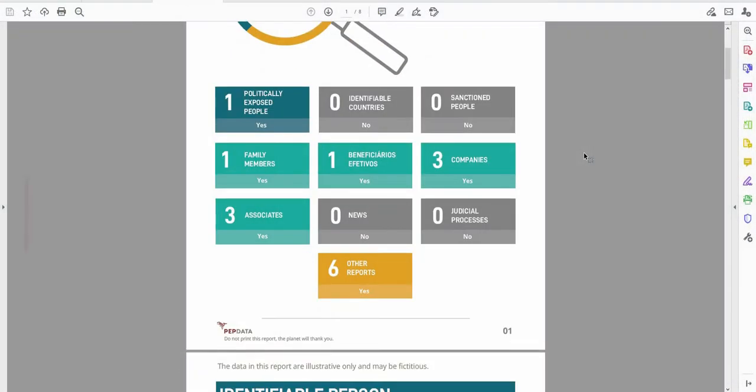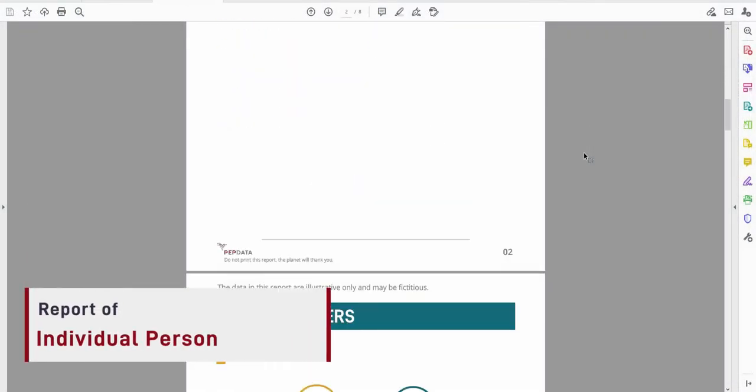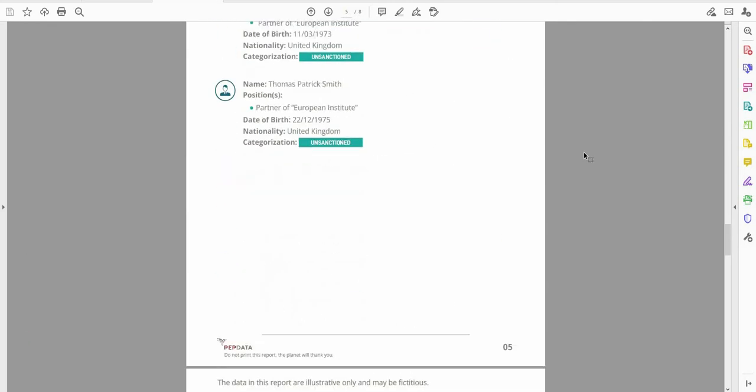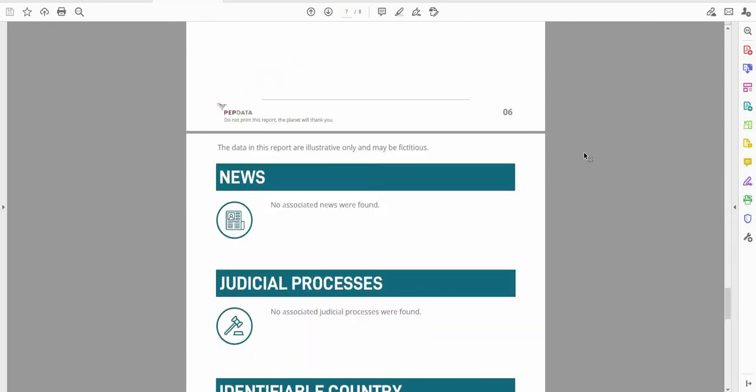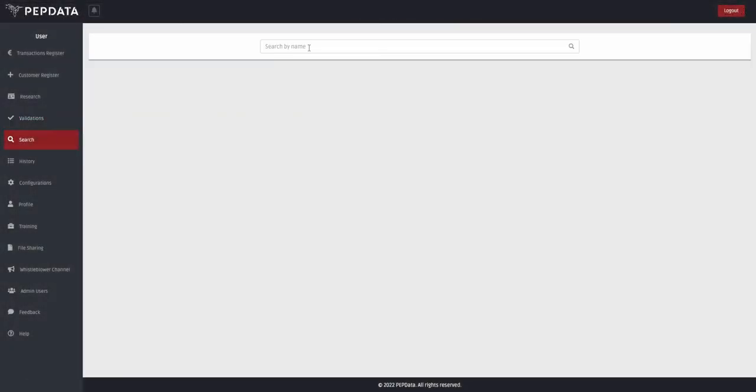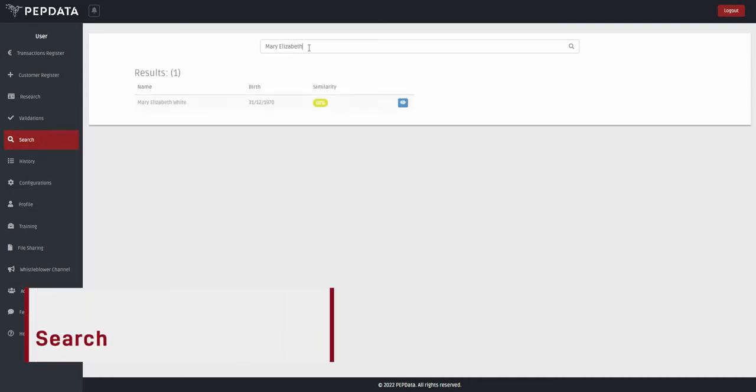PEPData has also developed an extremely complete and easy-to-read individual report, including information on classification, sanctions, family members, associates, news, judicial processes, and countries. Our platform also includes a search system, which allows you to easily find all the names you are looking for.